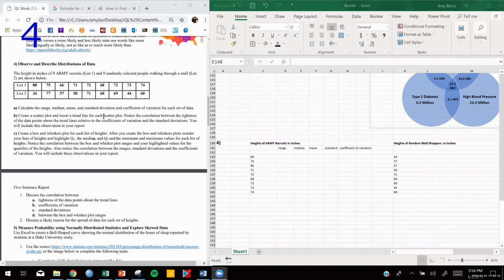We're going to make some scatter plots. We're going to look at trend lines. We're going to create box and whisker plots and find our quartiles. It's going to be a lot of fun.